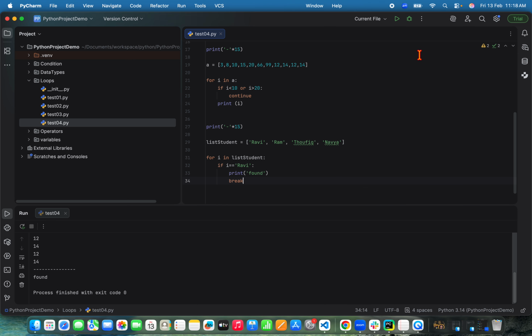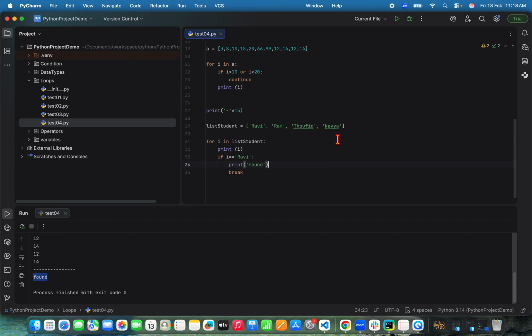So what is going to happen this time when I run it? It just says found. So to prove that, here I'll say print i. Okay, so let me run this. So this time it says Ravi and then found. If I don't have this break, what is going to happen? It says Ravi found, but then Ram, Taufik and then Navya. So this means the for loop has executed 4 times for all the elements inside the list.